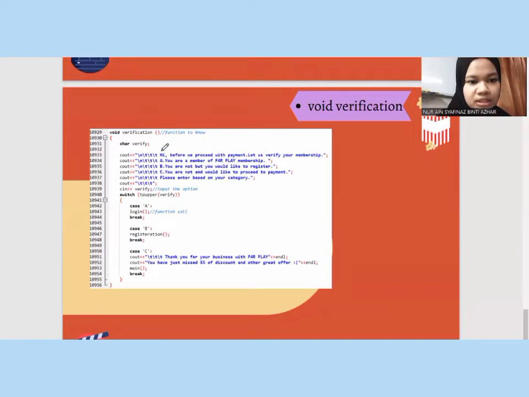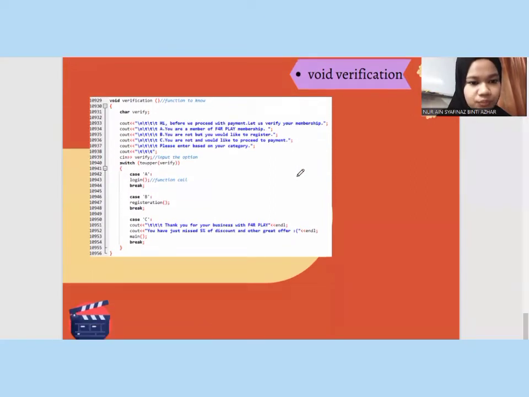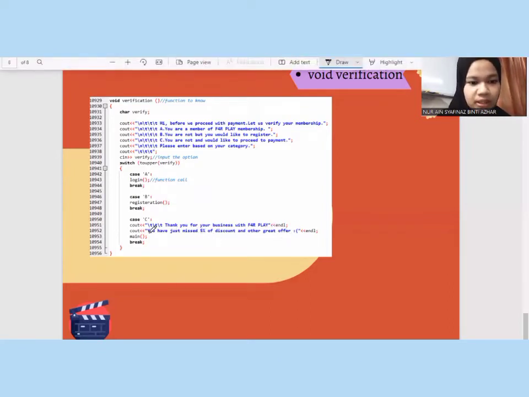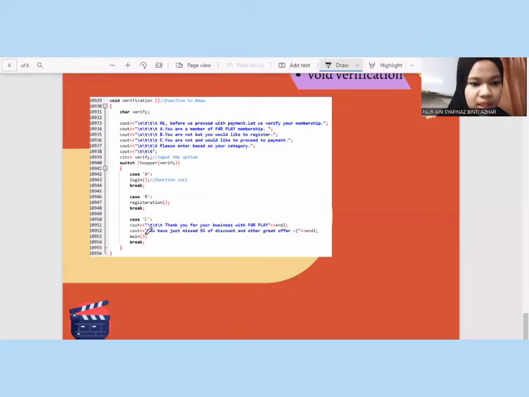In the verification function, we have initialized character verify, and we will ask the customer to input based on their category. A is if they are a member of the Powerplay membership, B if they are not, and C if they are not and would like to proceed with payment. So if they have input C, which is they are not and would like to process payment, it will display thank you for your business with SAA at the end of the program. Then they have just missed the 5% discount. And then the program will go back to the main function at the top, which is the user and the staff.